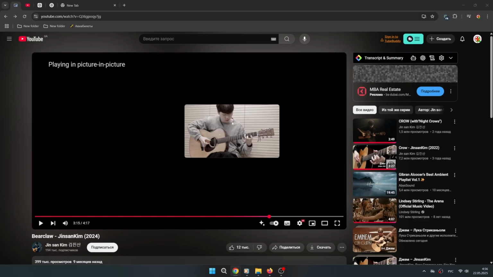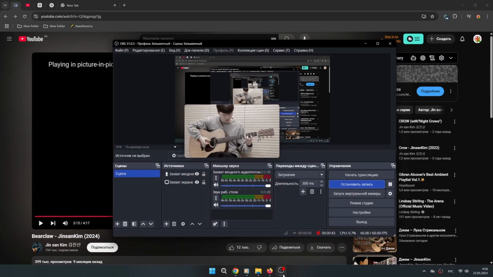It's important to note that the website must support the picture-in-picture mode, and permission to use media may be required. You can also use keyboard shortcuts to quickly enable this mode, which speeds up the process. This mode works not only for videos but also for streams and some webcams.